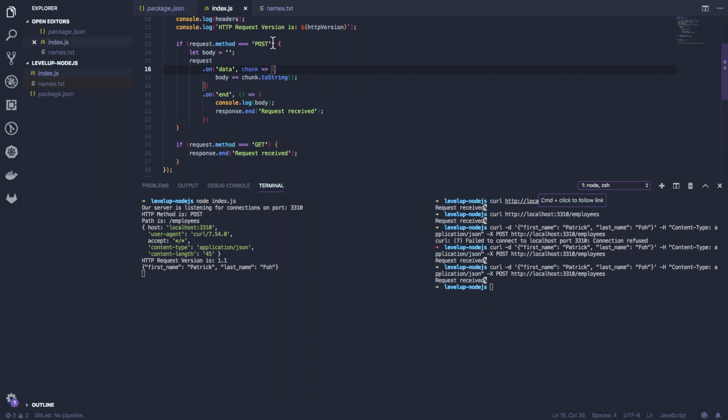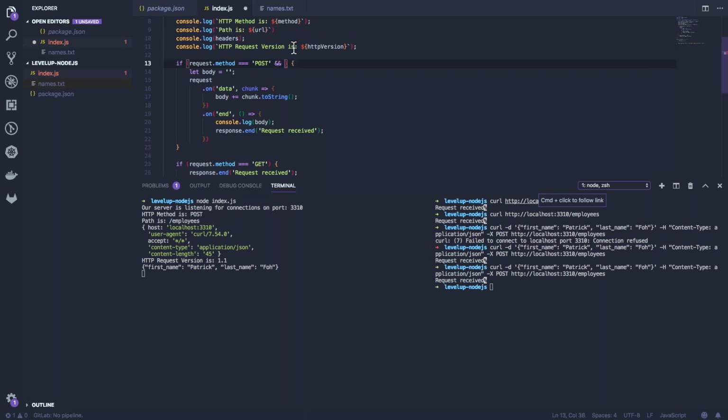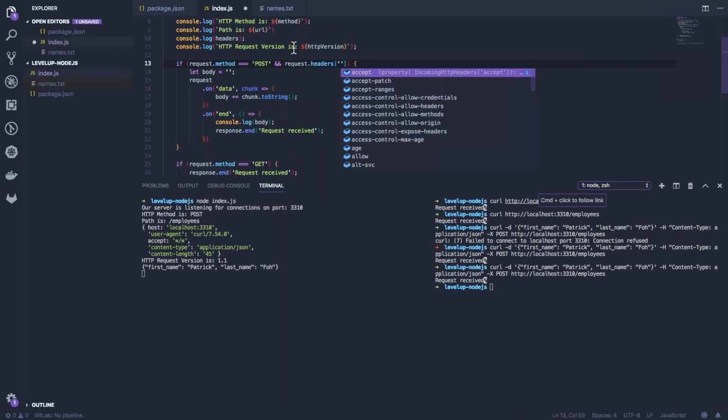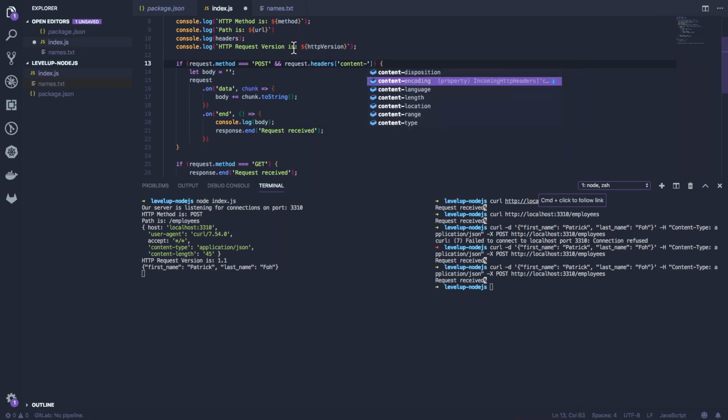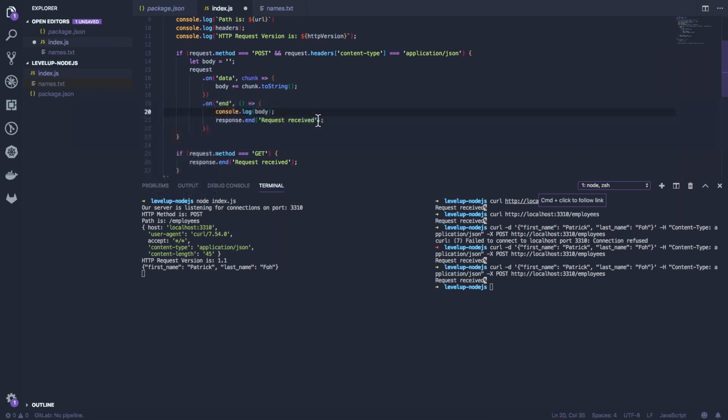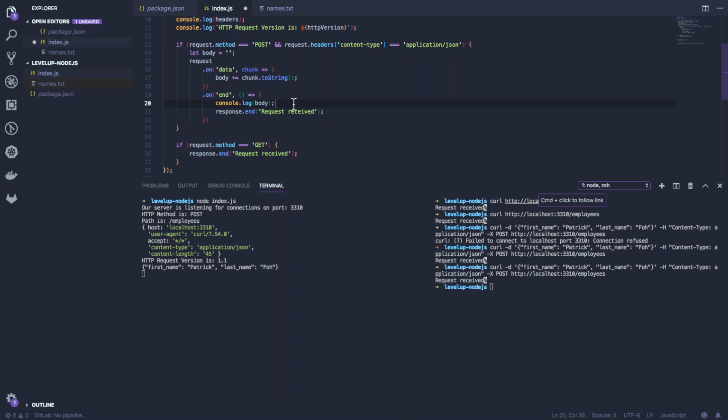Let's add another condition now and say if this is a post request and the request dot headers have a key there called content type, and the value of the content type is application/JSON. We are going to run this, and what we are going to do now is, rather than just output, convert our body to a JavaScript object.